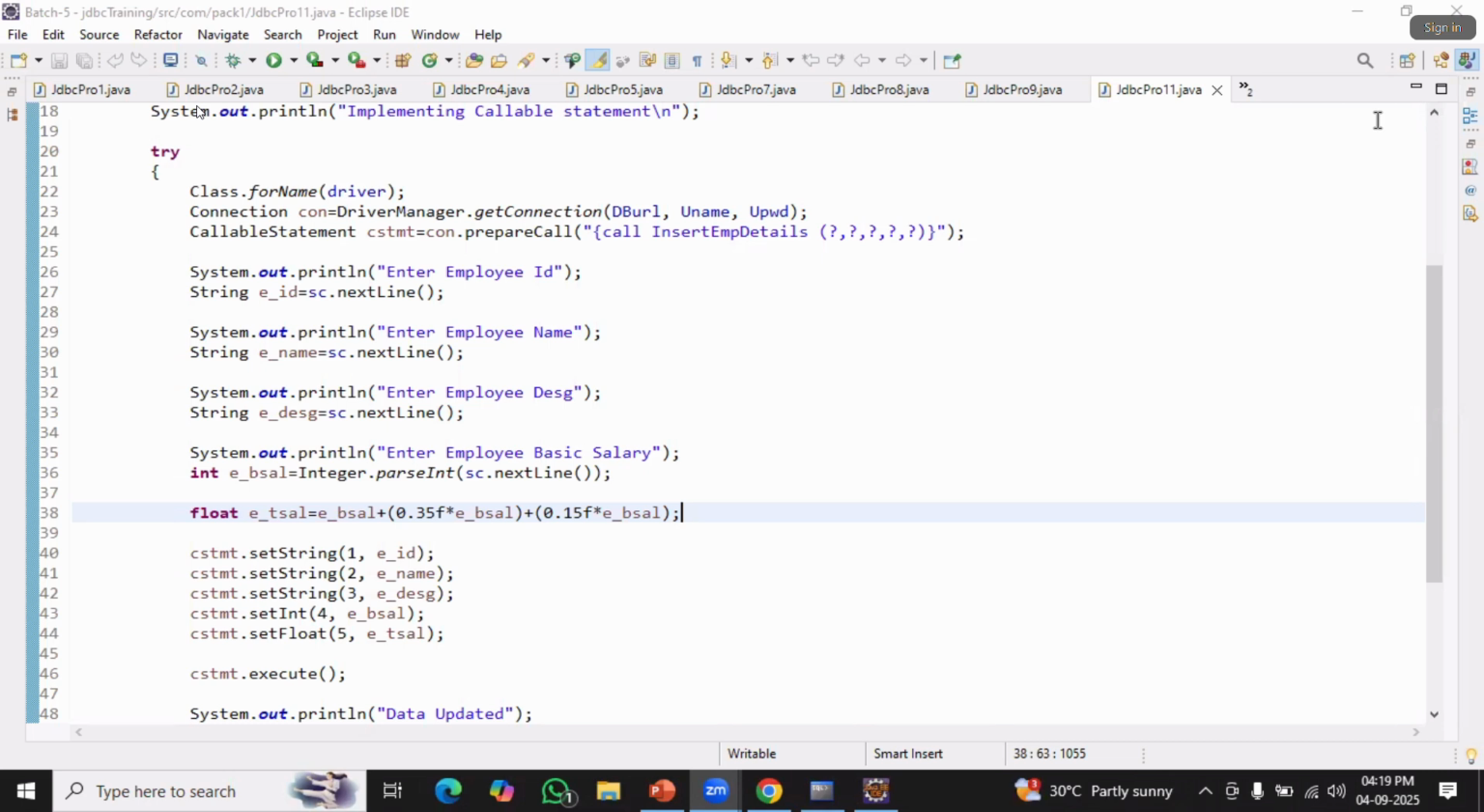From yesterday onwards, we started discussing callable statement. Before that, we discussed statement and prepared statement, and we already covered those.